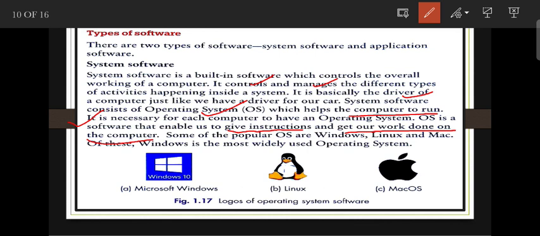Mainly, system software is a communicator between the user and the hardware.